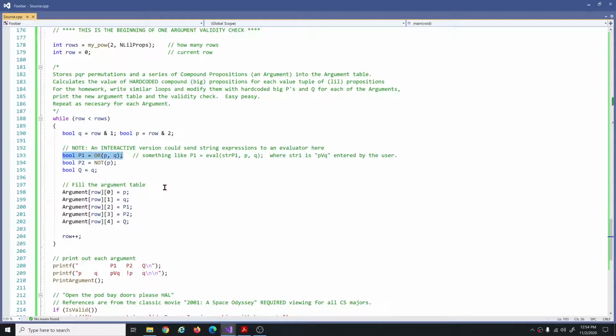Then here I just hard coded the first compound proposition P1. Right? It's just P or Q. And then here I've hard coded the second compound proposition P2, which is just the expression not P. And then I've hard coded the compound proposition big Q, which is also the conclusion and happens to be little q. So you'll have to change these as necessary for the additional arguments.